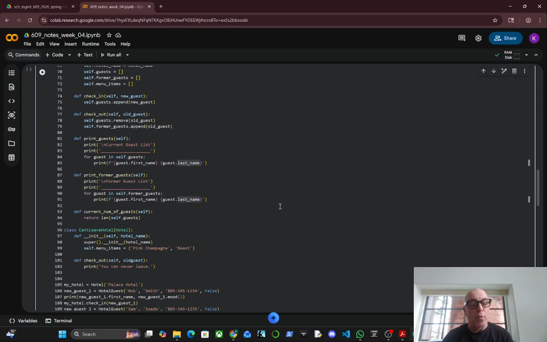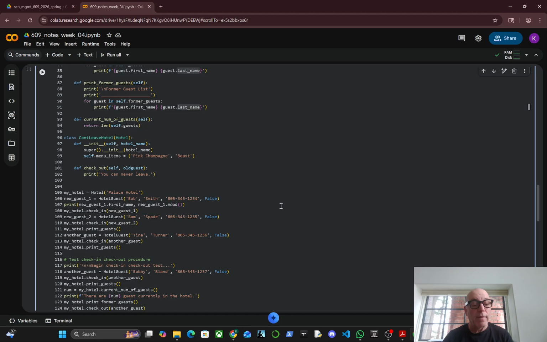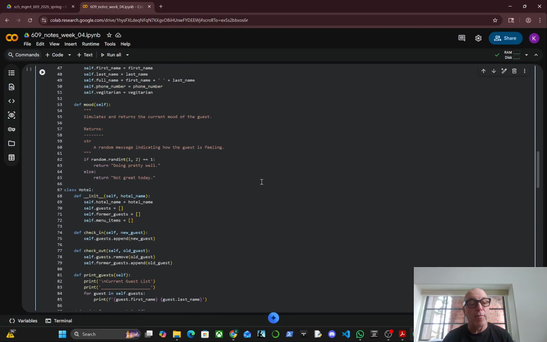I'm going to skip down to where I actually make a customer so you can see that. See line 106, new guest equals hotel guest, Bob Smith, phone number, false, right? So there's the 4 arguments. And now I have a variable, new guest, whose data type is hotel guest. And it has 4 attributes within it. And it has the ability to call any of its methods.